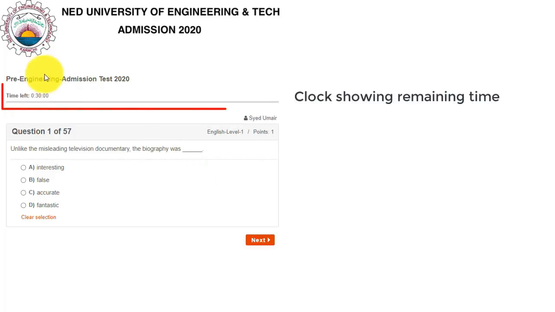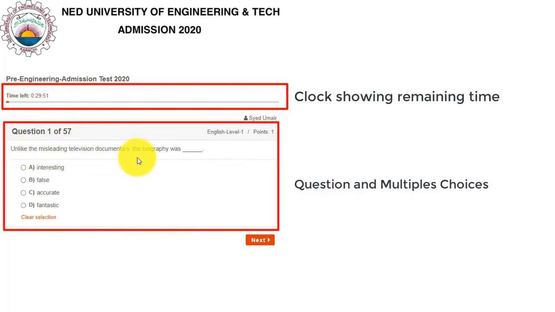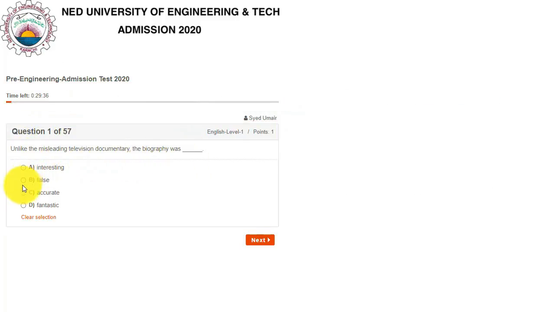Once you click the start button, your test will start and your time clock will start to blink. Here you will see your remaining time and you will see the question. The section from which the question has been taken will be written here. As you can see, this question is taken from the English section, so English is here. From each section there will be 25 questions and therefore in all there will be 100 questions.